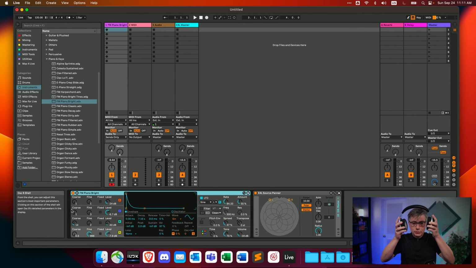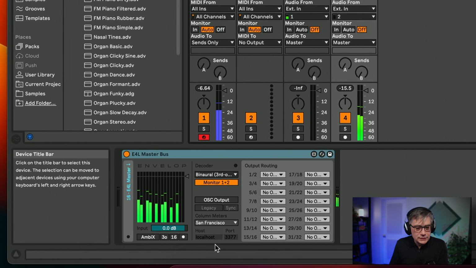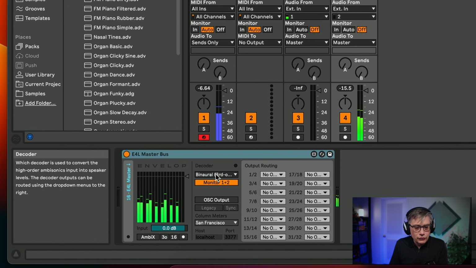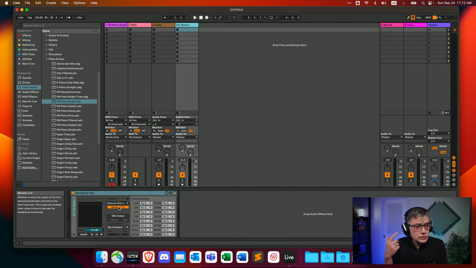I probably also need to put on my headphones, and if I'm now playing a note, I essentially hear everything. The signal comes from the instrument, goes into the source panner, is panned here, then reaches the master bus device, and here we see the individual Ambisonics channels coming in, and it is decoded into binaural. And I'm monitoring that on channels 1 and 2. Those are the channels that are essentially reaching my headphones.